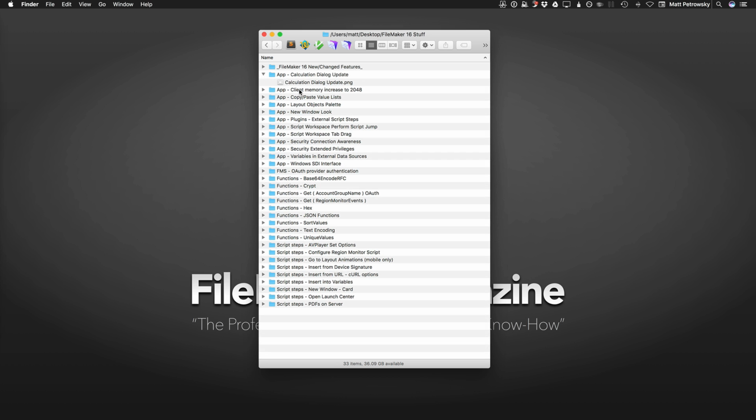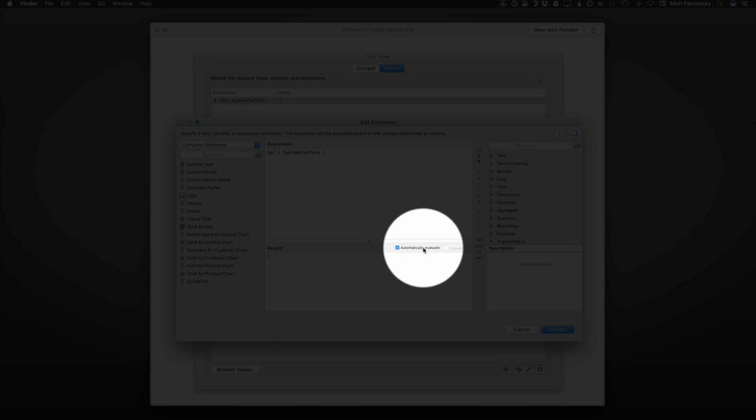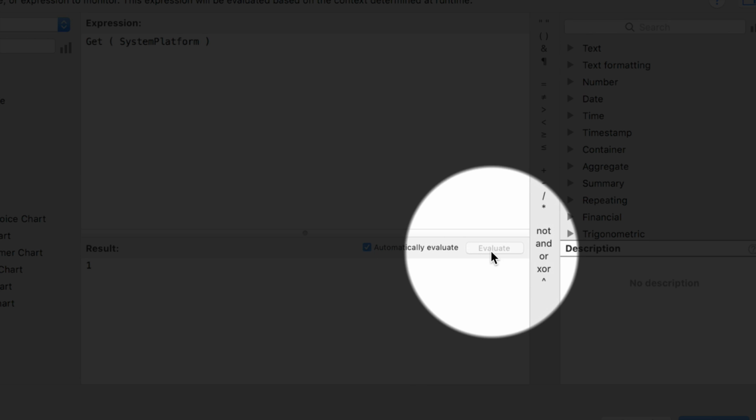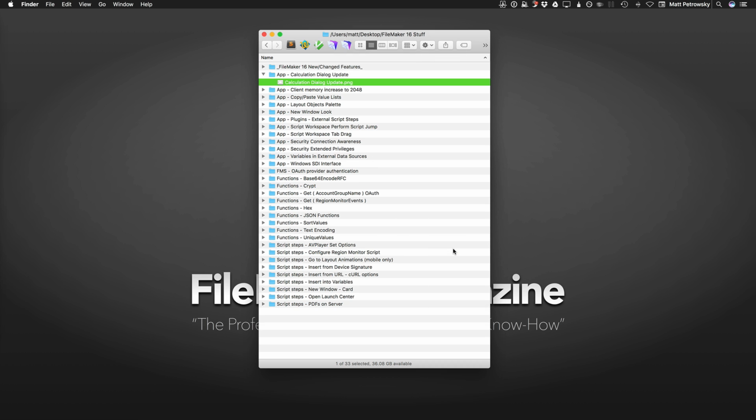First off, we have our application. The calculation dialog box has been updated, and boy, is it an awesome one. Number one, you're able to preview the results of your calculation as long as they can evaluate successfully. You can, of course, turn this off by unchecking the box Automatically Evaluate, and if that's unchecked, you can click the button to evaluate results. Very cool in terms of being able to see what's going on. It does take into account the context that you are within.